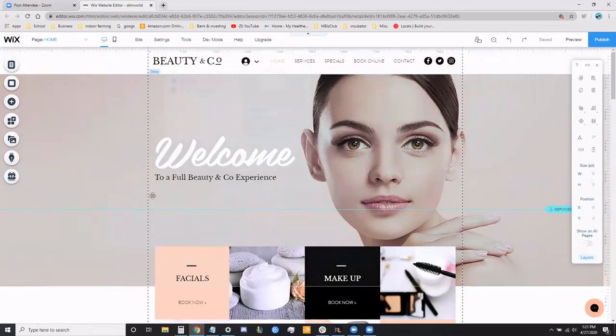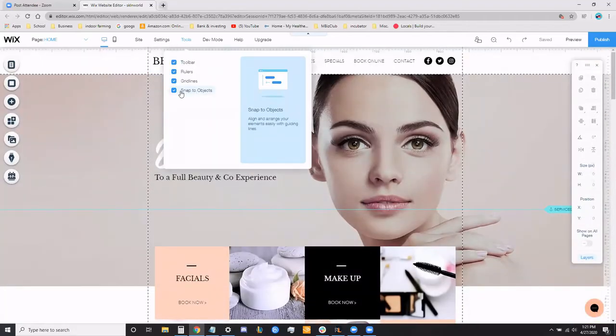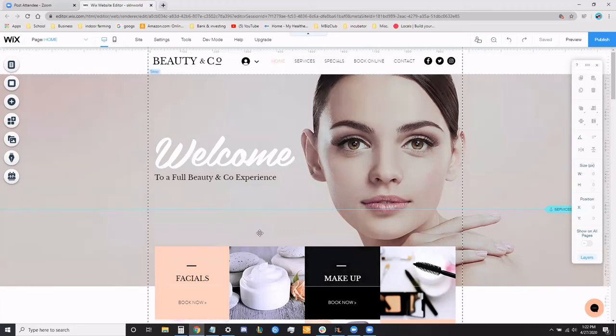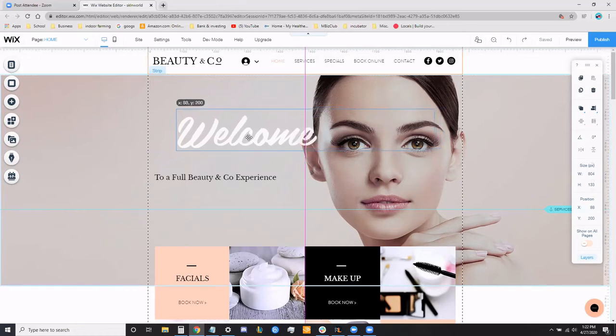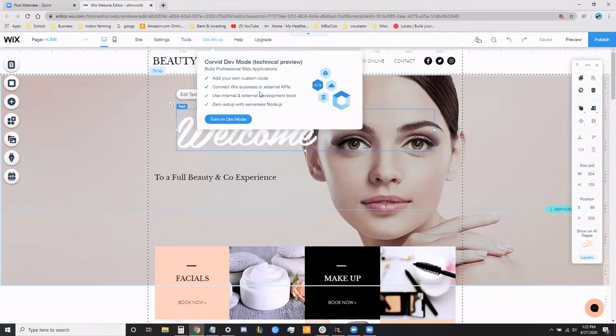You got your grid lines too, those are the verticals and your horizontals right here, where you're going to be keeping everything in between. And then the snap to objects is pretty nice because it'll snap, so those purple lines that appear, that means that box is centered with the ruler. It doesn't necessarily mean that the letters are centered. Dev mode is going to be if you have some really tech savvy people. They'll be combining, you know, your application if you have one, external APIs and such like that.